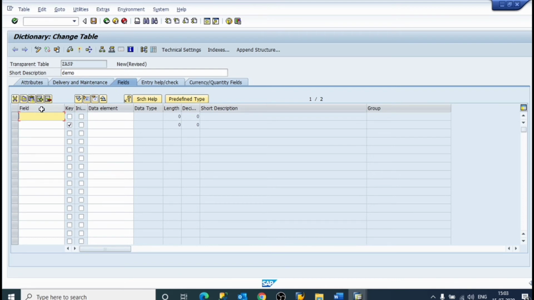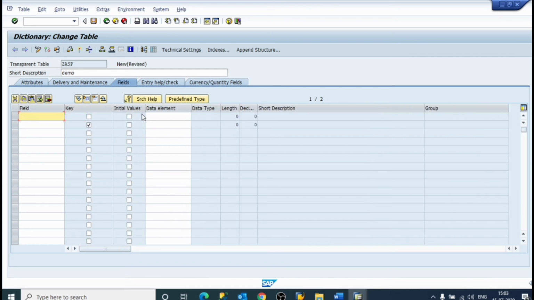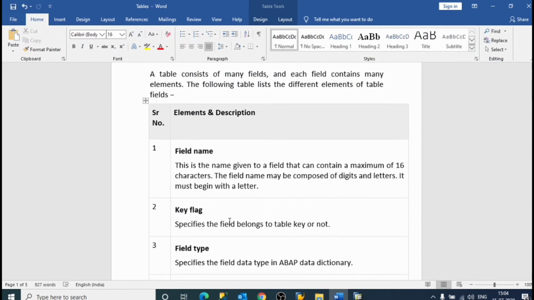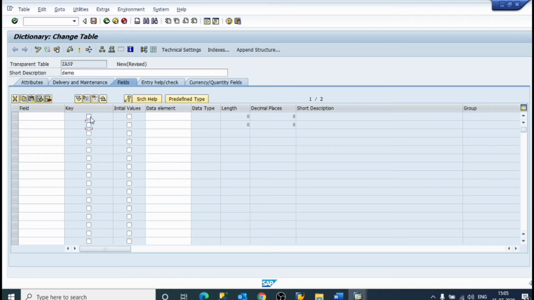Now in fields we have field key, initial value, data element, data type, length, decimal places, short description. So now we'll see key flag. It specifies whether the field belongs to the table key or not. Now in this you can see the click. It is used to create a primary key or a unique key.